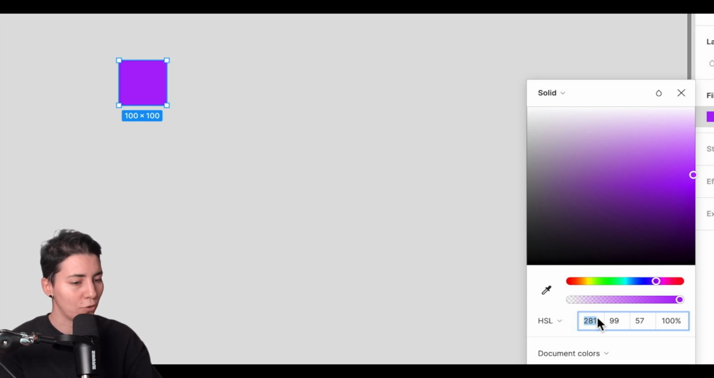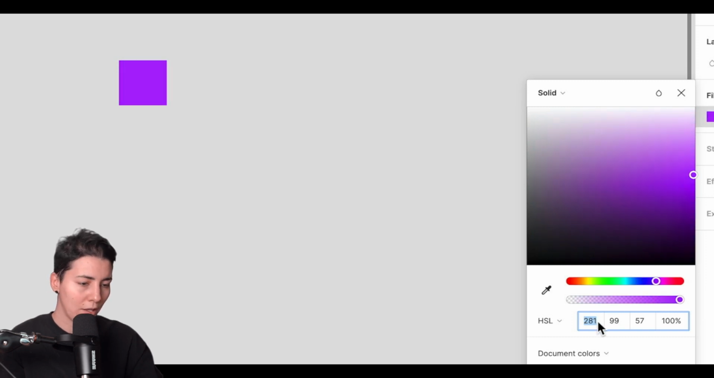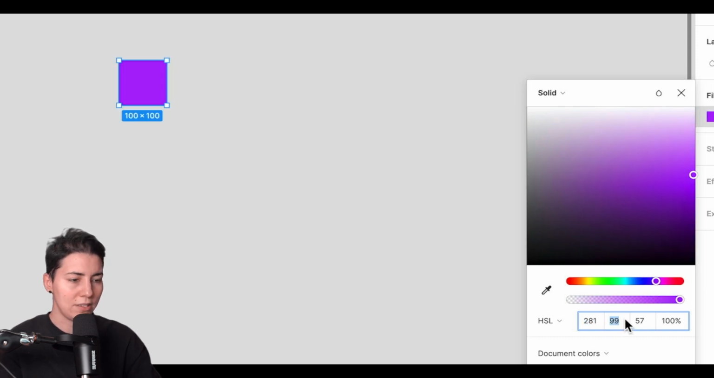The first one stands for your color, your hue. So if you would, for example, use your arrows, you would actually get a new color over here. And then this one is saturation. So if you reduce it, you will have more gray. And if you up it until 100, you will have a more saturated color. And on 100, it's fully saturated. I'm gonna stick to fully saturated for this video.